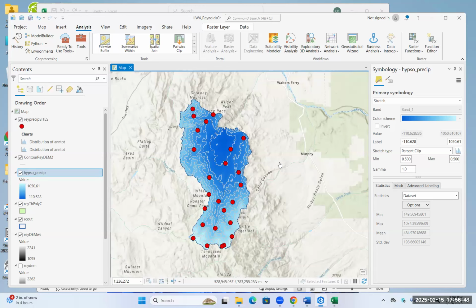And if you've noticed, I haven't mentioned what the units are. So we are in Idaho, and the values that you're seeing are sort of all over the place. And that is because they are in millimeters. So this is not a lot of precipitation that this watershed is receiving.